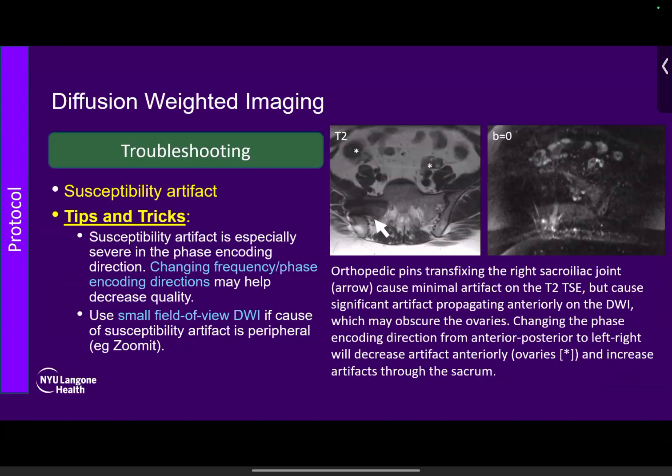So diffusion is really hard to optimize because there's often artifact. It's really susceptible to susceptibility artifact, such as from gas in the rectum or from any metallic implants that patients may have. So, you could potentially change the frequency and phase encoding direction to help decrease it, because all the artifacts are usually going in the direction of the phase encoding direction.